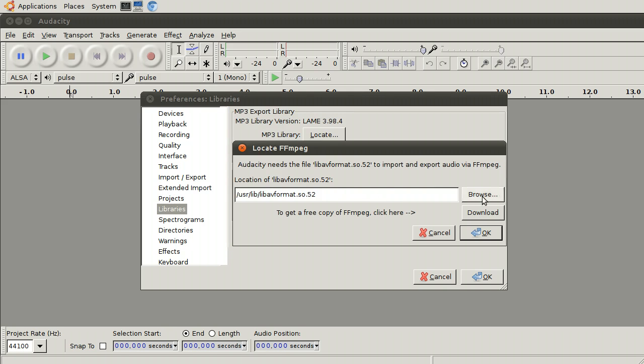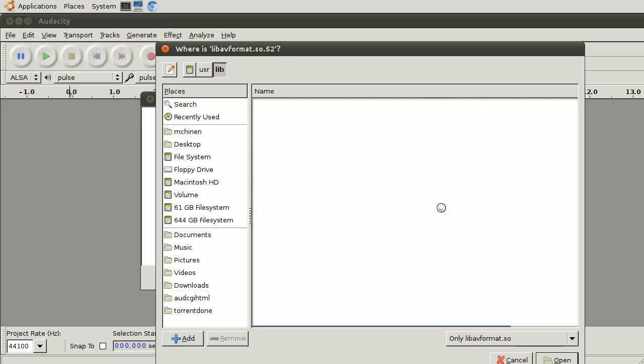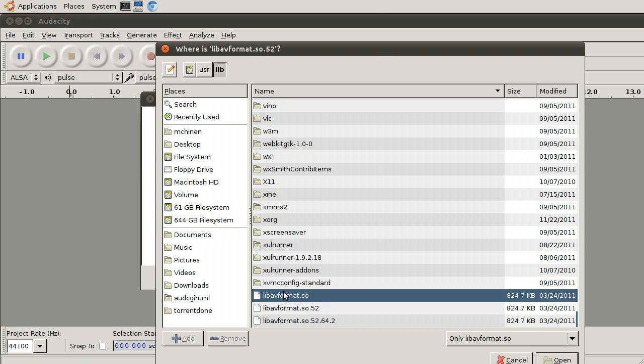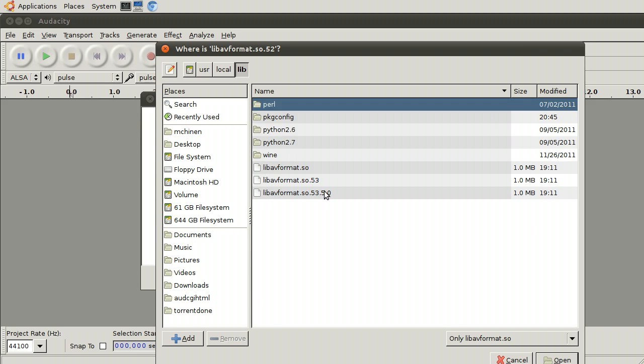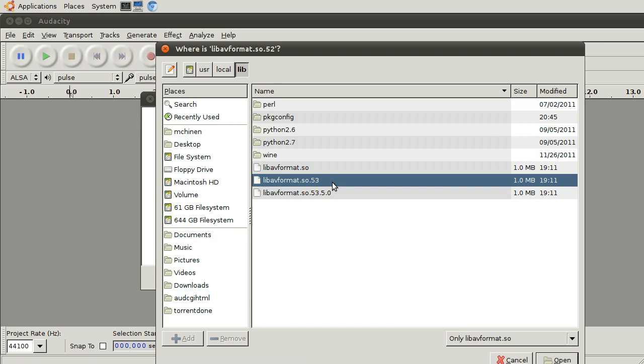So see, it's looking here. And this is where the past location was, so that's not so surprising. But it's interesting that it doesn't work with the past one. It's possible that file doesn't exist anymore. No, they're still here. Yeah, so it's still asking for 52, but I guess I can get 53.